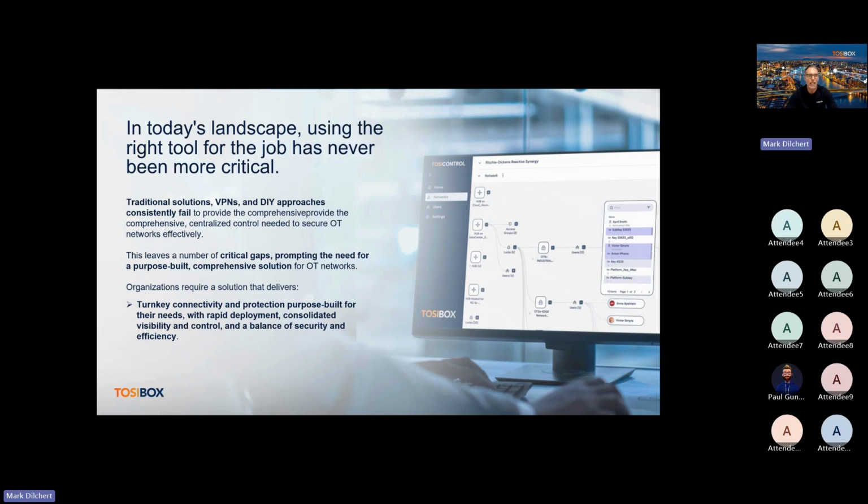So when we have a look at the needs of organizations, they require solutions that deliver turnkey connectivity that is protection purpose built, and it's done out the box. So by doing that out the box, you've got the ability to do rapid deployments, consolidate and control multiple assets in different locations, and have a balance of security and efficiencies. So where I talk about that security and efficiencies balance, that's where things like our automated processes come in. So why do you want to spend time getting caught up in managing technology when the technology could be doing it for you?